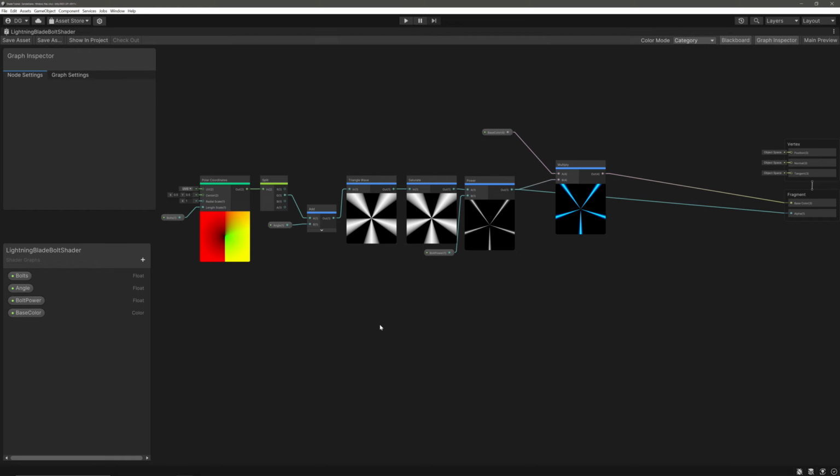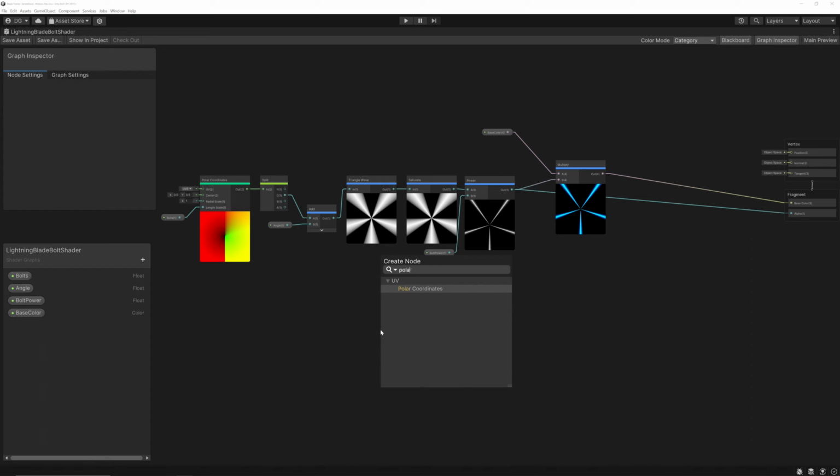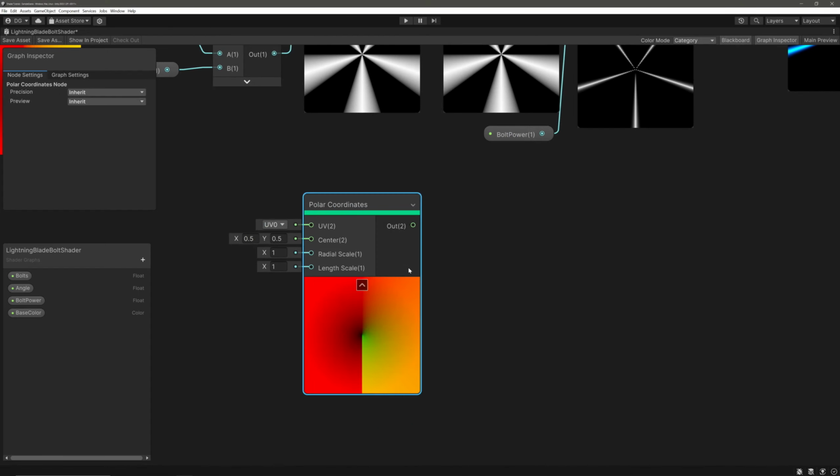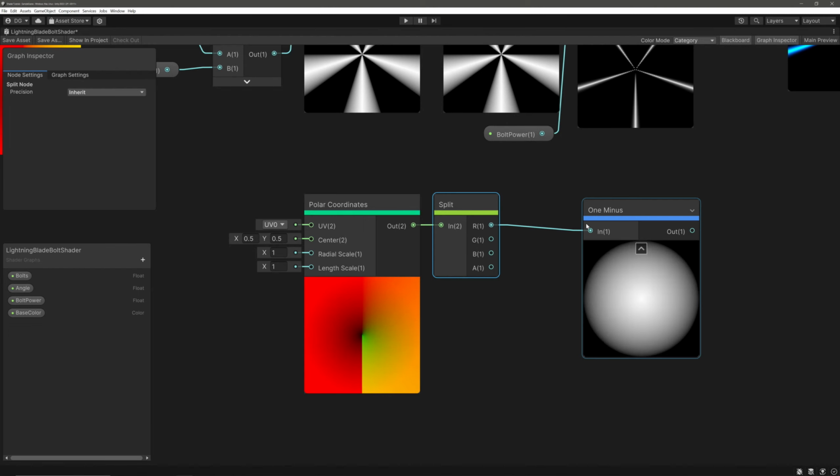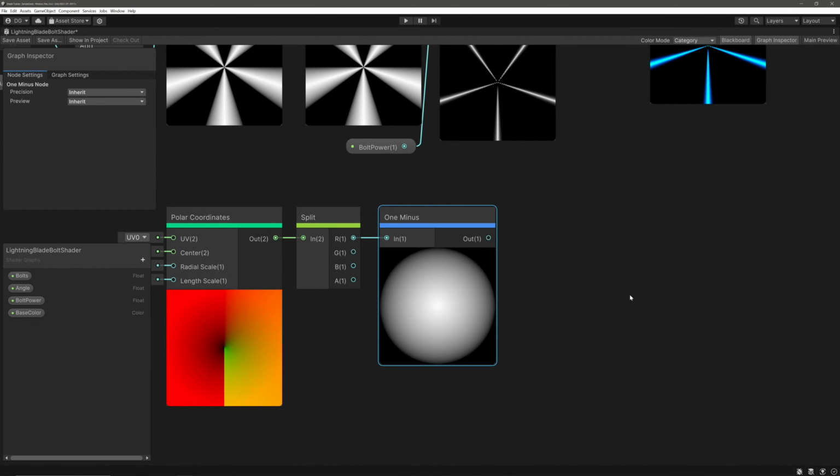We will fade the bolts from the edges, and for that let's create another polar coordinates node. Take its output and feed it into split node. We will use X. It will have value of 0 at the center and it increases as we move outward. We want opposite of that, so we will take our X and feed it into 1 minus node. 1 minus node, as the name suggests, subtract whatever value we feed in from 1. Now we have this nice circle.